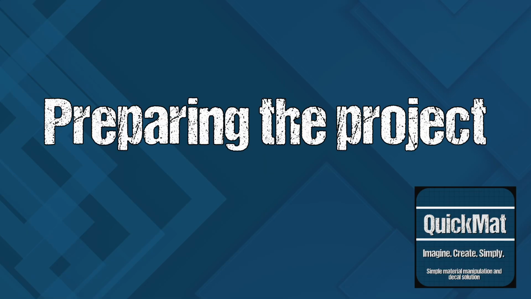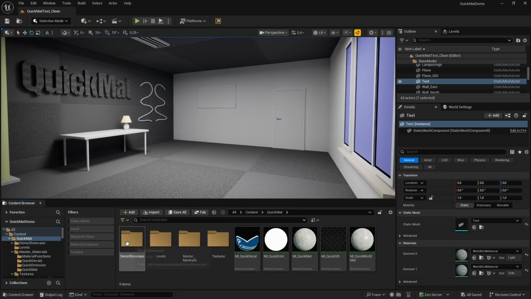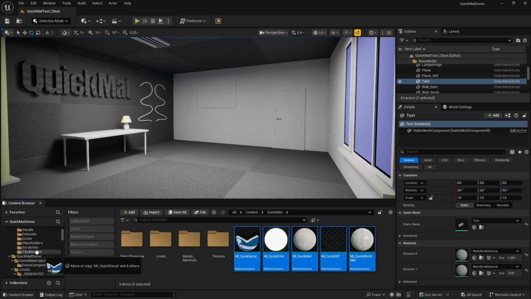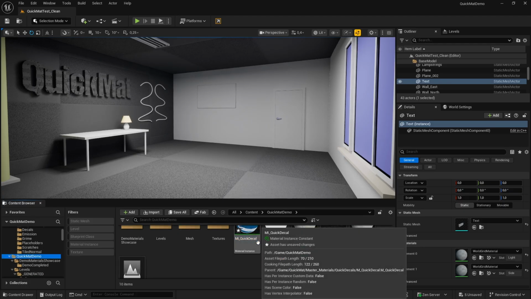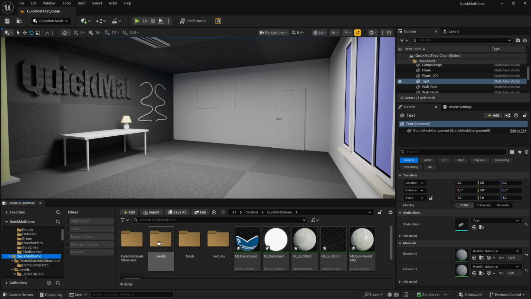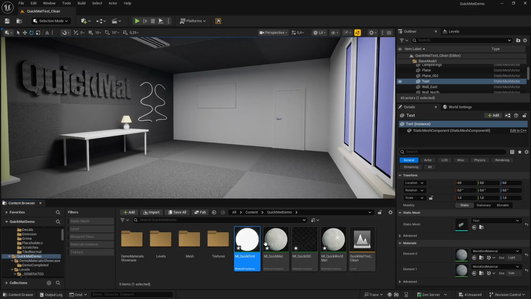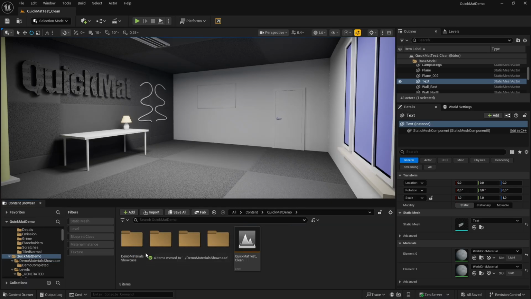Copying the required assets to your project. The first thing you should do after importing QuickMat into the project is copy the material instances from the QuickMat root directory into a suitable location inside your own project. I'll copy them into my QuickMat demo project inside the Demo Material Showcase folder. This ensures we always have backups and a clear working source. As I need materials, I'll duplicate the required material instance, rename it, apply it to the model, and then edit it.